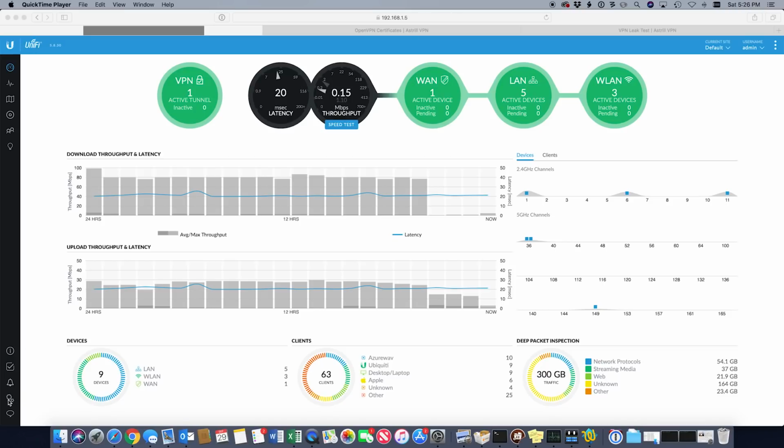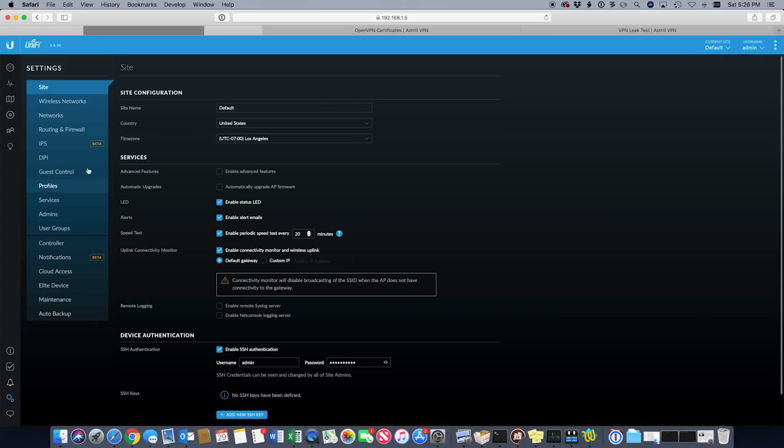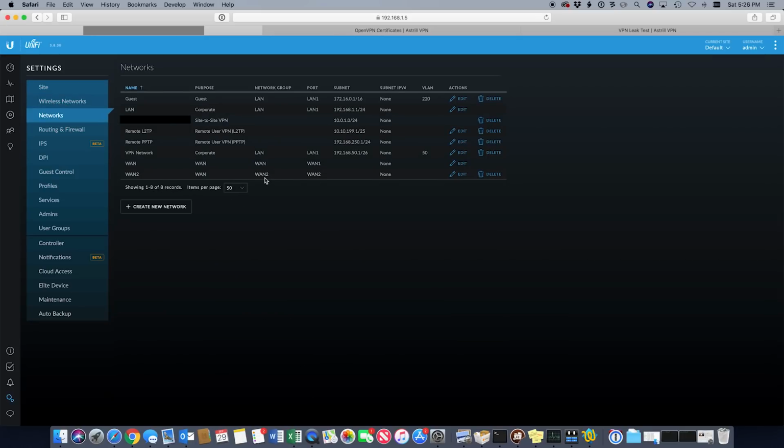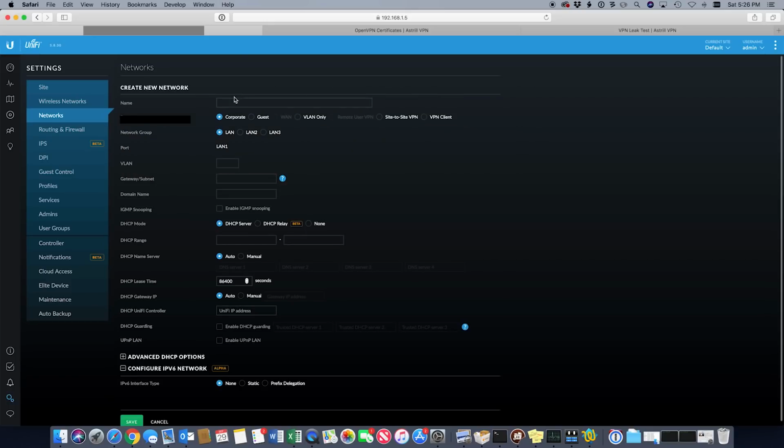So what I'll show you over here, we're going to go to settings, and to start out we're going to have to do a couple of things. We're going to start by getting our networks set up. You're going to go into your settings and networks on your Unifi controller, and you're going to want to do two things. First, you're going to click create a new network. You can just call it WAN 2 and create another WAN.